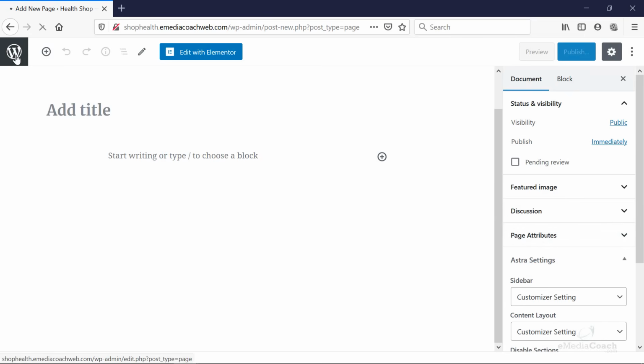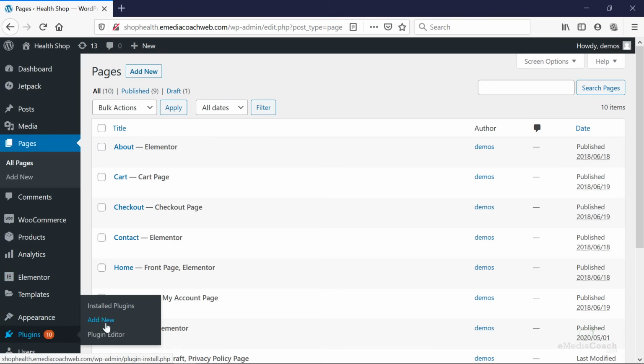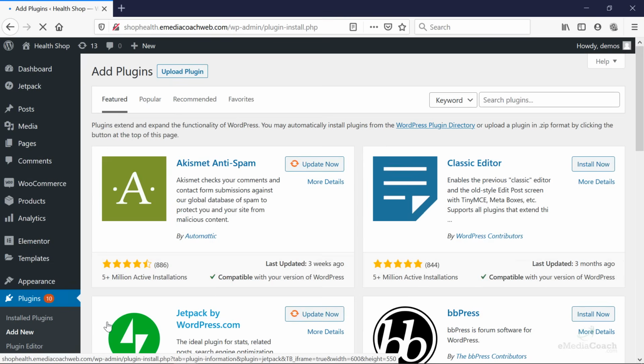So if you want to get the old content editor back, just go back to your dashboard. We're going to install a new plugin first before we even start the process. Go to plugins and click on add new. And it's this one right here. It's so popular that it just comes up automatically. Now, if the classic editor doesn't come up, just search for it and you'll be able to find that. But effectively, you need to just install that classic editor, and then hit activate.